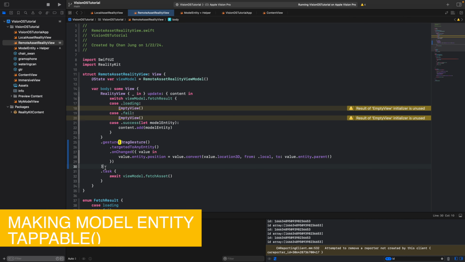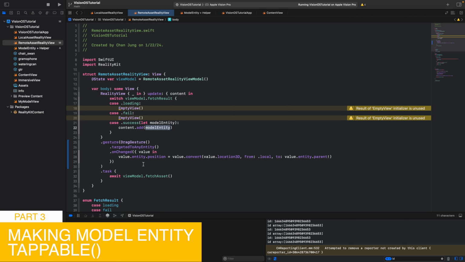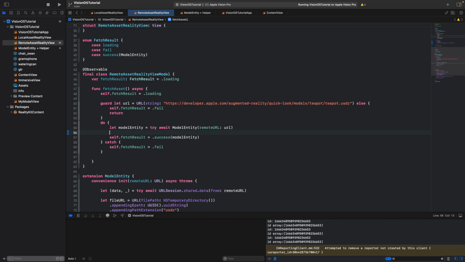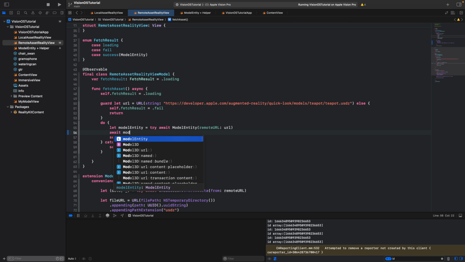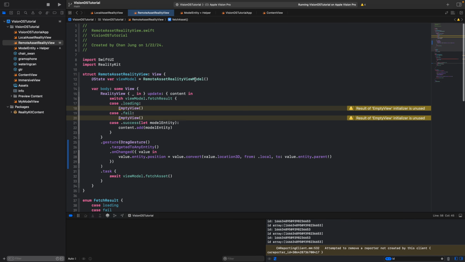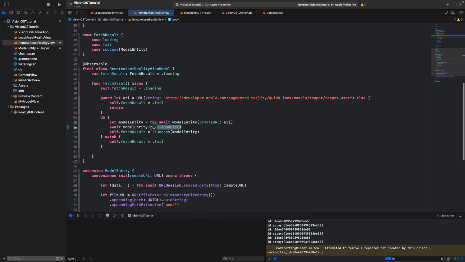Okay, now that we set up our gesture, we haven't made this model entity tappable yet, and we're going to do this at our view model level. So we are getting the model entity here, and then we can just say await modelEntity.makeTappable, and then we can just feed this right into here. The reason I'm not doing it inside the view level is that view should only be responsible for displaying assets or doing navigation, and this kind of business logic should only be dealt with inside the view model.